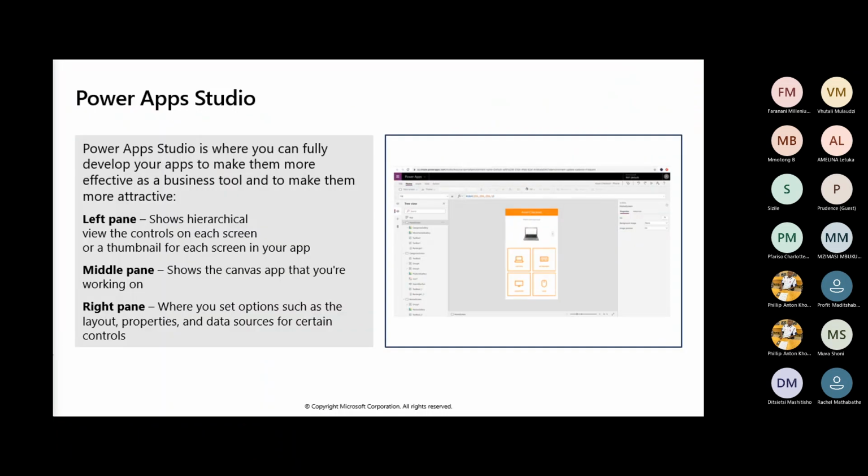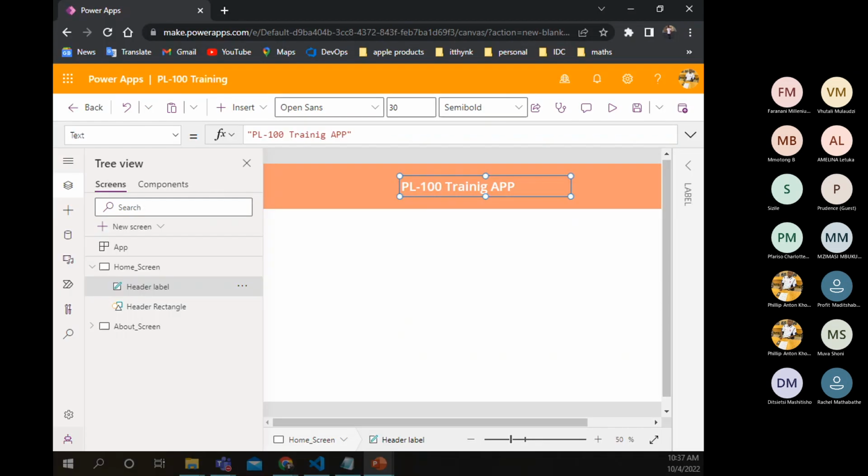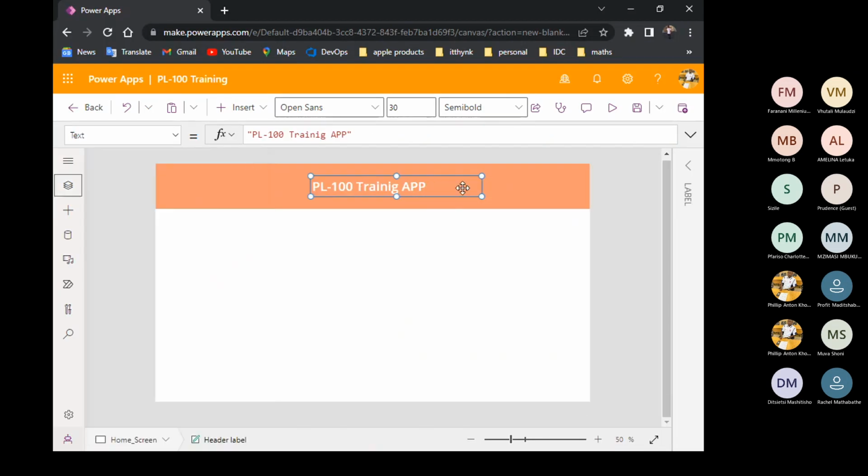Okay, we've looked at the left and the right pane. The right pane is where you set options such as the layout, properties, and data sources for a certain control, right? And then we have the middle pane, where we showcase the Canvas app that you are working on. So we have left, middle, and right. On the left is where you get to see all the components that are in your screen. You can reorder them, you can add, and you can connect your data.